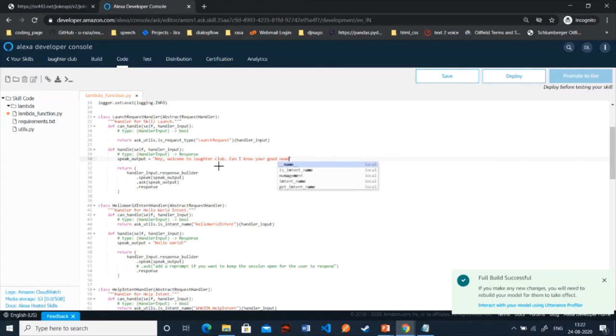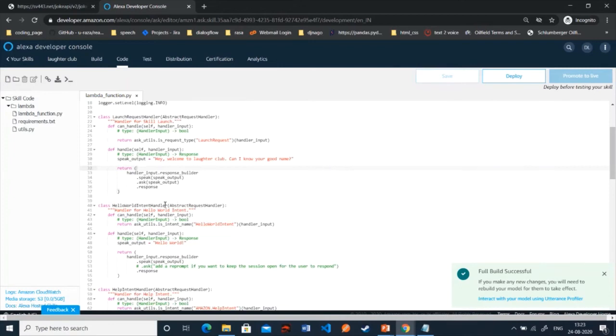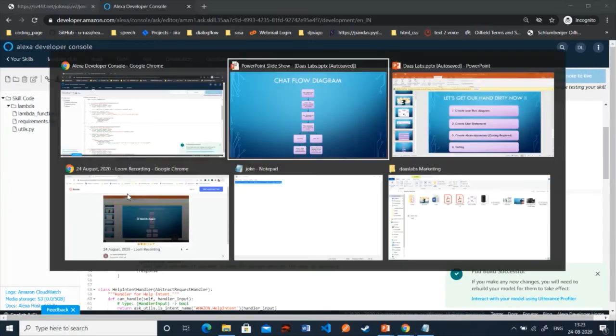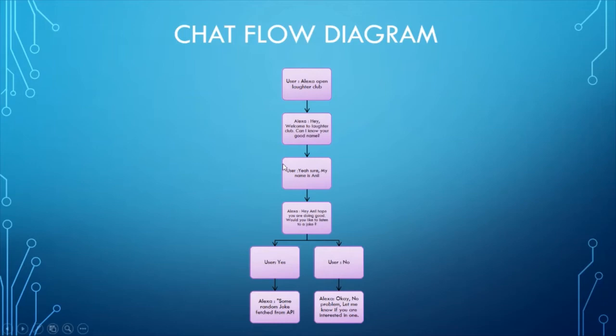As it comes in the launch request, it will be giving this output as welcome to laughter club and can I know your good name? Every time you make a change, save it. Right now you don't need to deploy it. Now the second statement is, the user will be saying the response as yeah sure, my name is Anil, which it is going to face as the name intent.